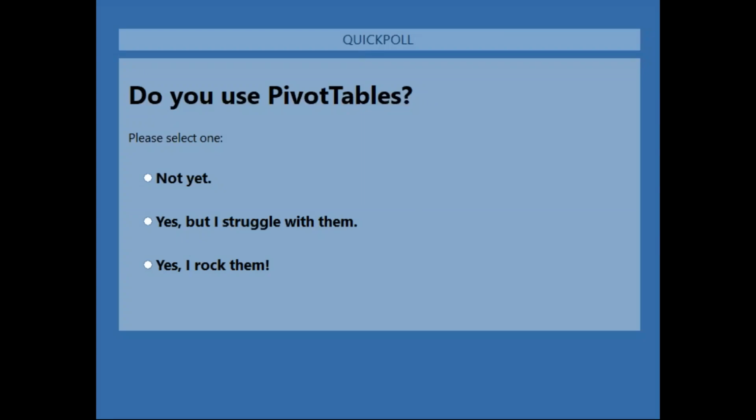All right, now you can see the full question. I want to know if you guys use pivot tables now. So, all right, cool. Excellent. This is exciting. The bulk of you are in the yes, but I struggle with them, so that makes me really happy. I got a few rock stars and a couple people that don't use them yet. Don't worry, you're not going to be left behind.